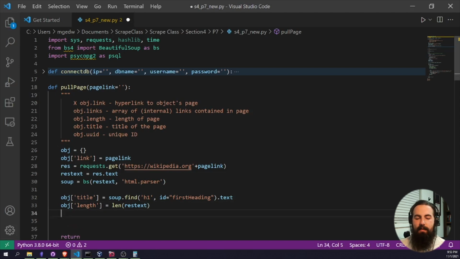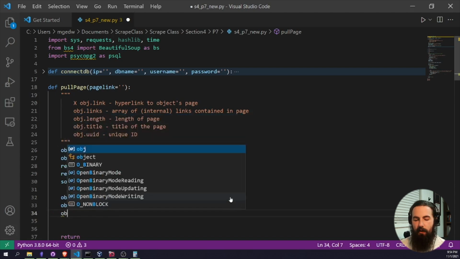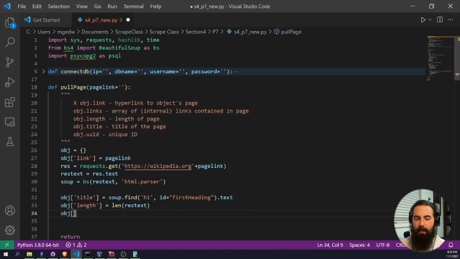So the links are going to be what gets a little bit more complicated. But let's go ahead and create the UUID first before we get into the links. Since the UUID is supposed to be unique, I'm going to use the MD5 hashing algorithm, and we are going to use hashlib. Hashlib is a library that contains all of the different kinds of hashing algorithms. I think it's got MD5, SHA-1, SHA-256, all that kind of stuff.